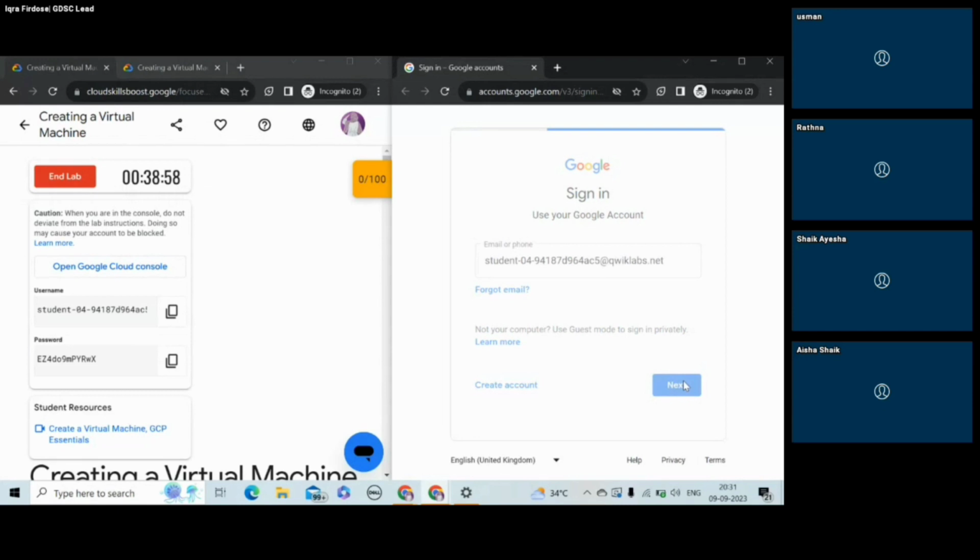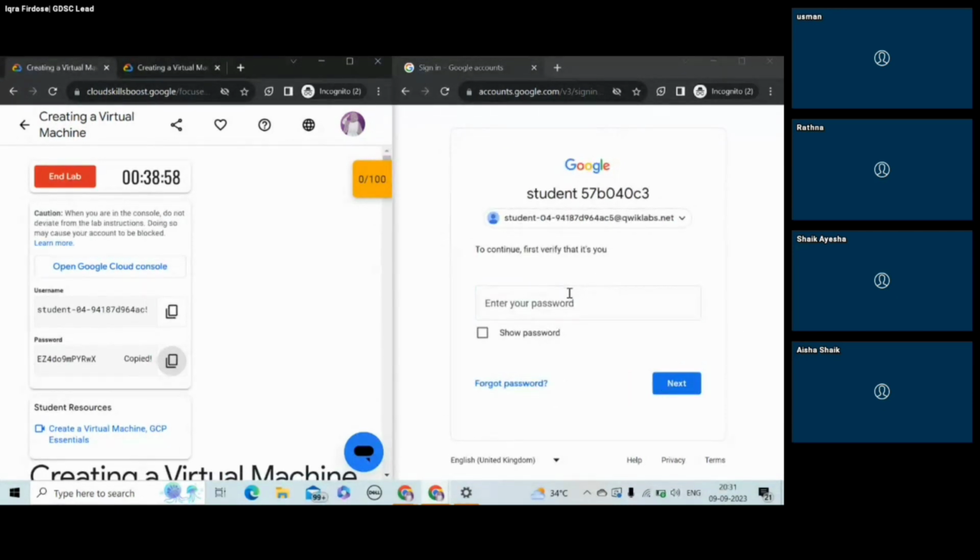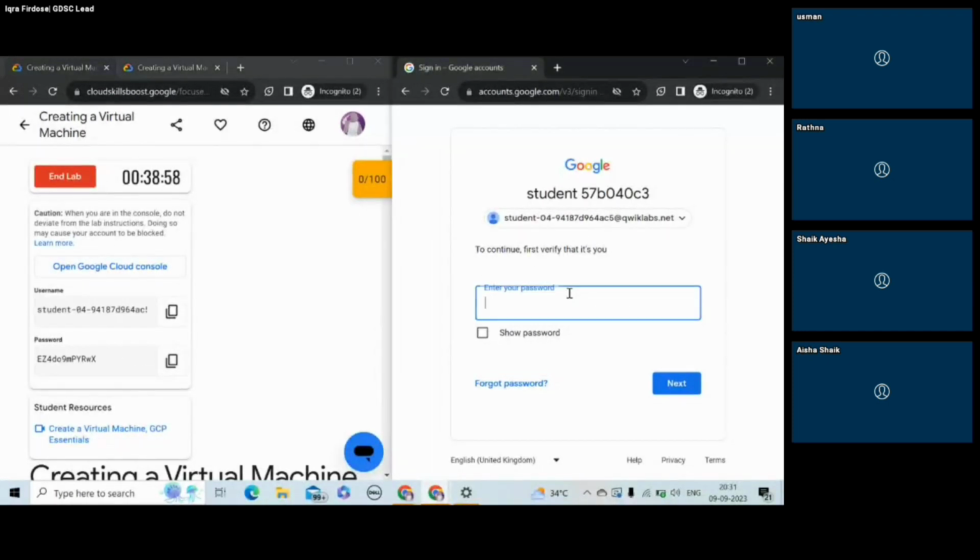Next, click on next, and then copy this password. You don't need to give your own email ID. You have to use this one only, username and password, and paste that password. As you can see, this is the same password, EJ4. Click next.